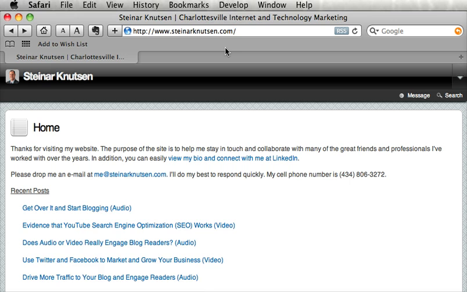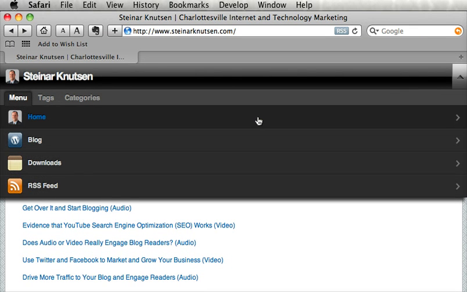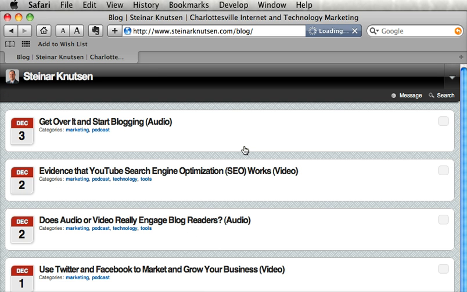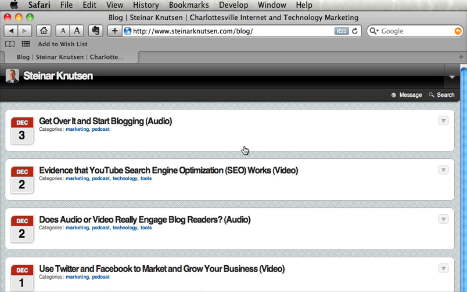And you can see in this case, I have a mobile theme activated on my WordPress blog, and I'm using the WP Touch plugin for WordPress, which allows you to create a custom mobile theme. It has a different look and feel than my original website, but it's a lot more user-friendly for someone who is viewing my website on their mobile device.